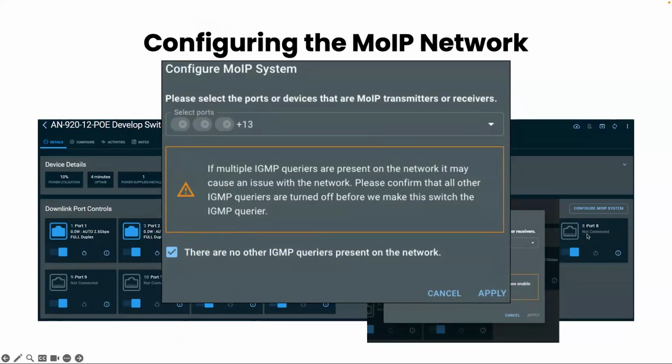And so you can see on my screen right here in Oversee where it says configure the MoIP system, then you would go in and it would ask you to select the ports or devices that are MoIP transmitters and receivers. When you click apply, a whole range of settings would be automatically configured for you.